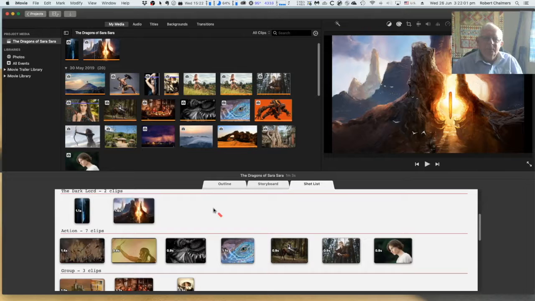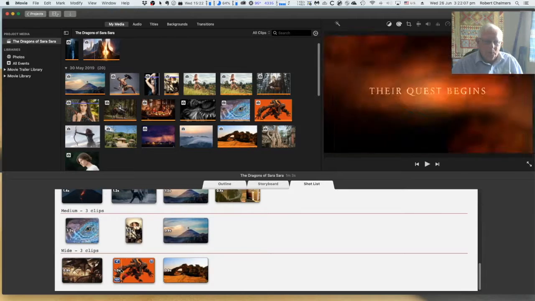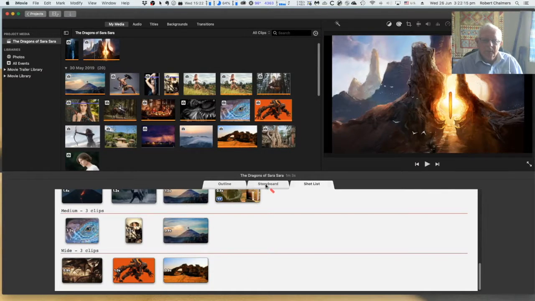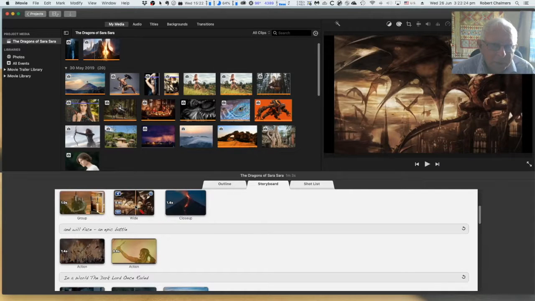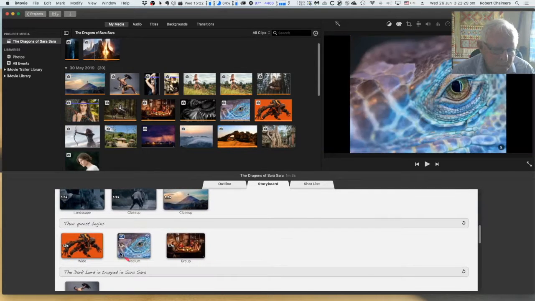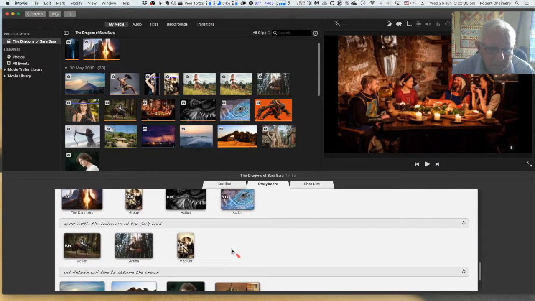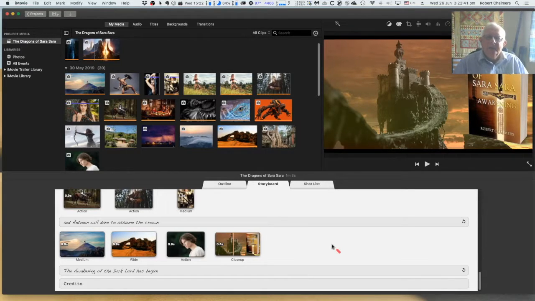If we go right to the end, we'll see there are 3 wide clips there. To see where they go, you have to look in the storyboard. Those 3 images are scattered throughout the trailer. There's a wide shot there. There's another one. And there's the third one. So, now it's done.